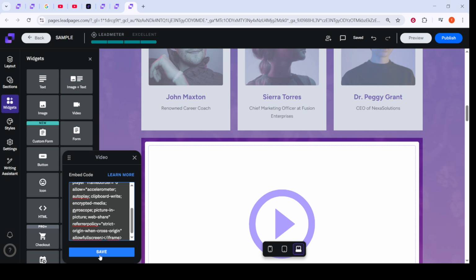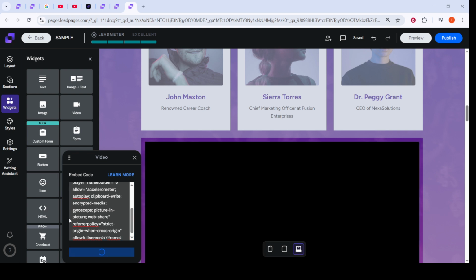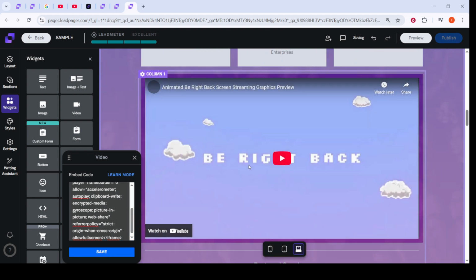To finish things up, simply hit the Save button. This action locks in your changes, ensuring they've all been applied correctly to your page. If you're curious to see how everything looks with the video integrated, you can click the Preview button. This will show you an exact view of how your visitors will experience your page with the video seamlessly embedded.